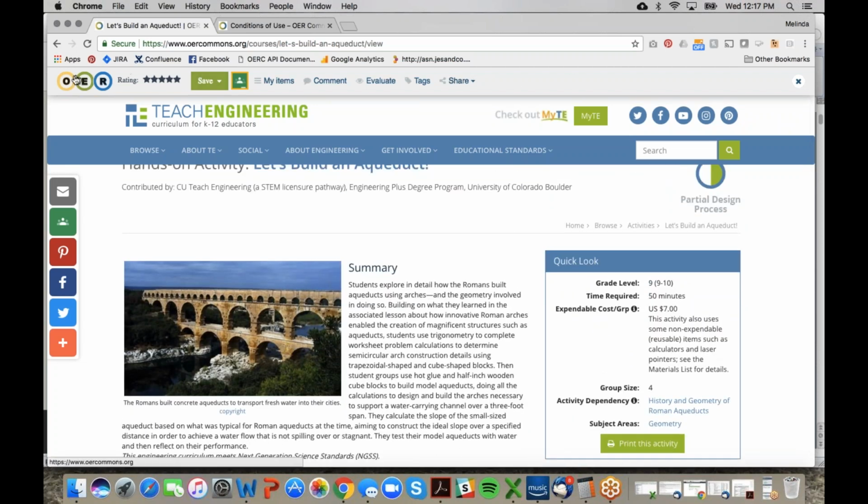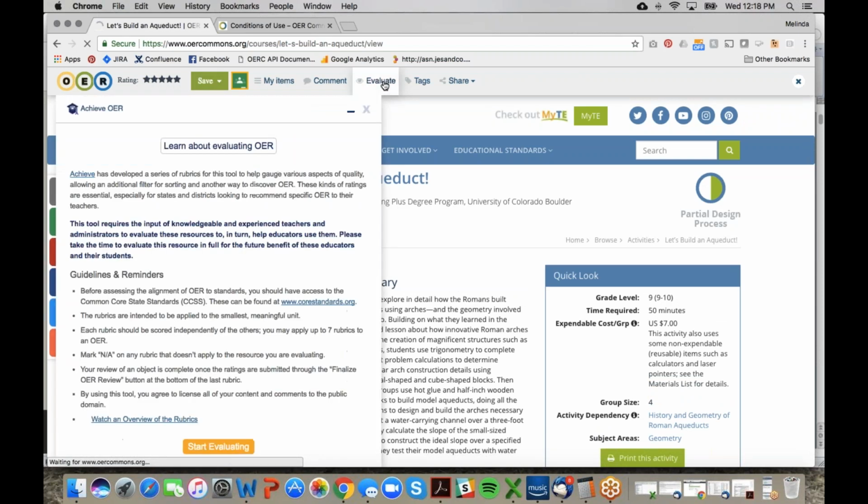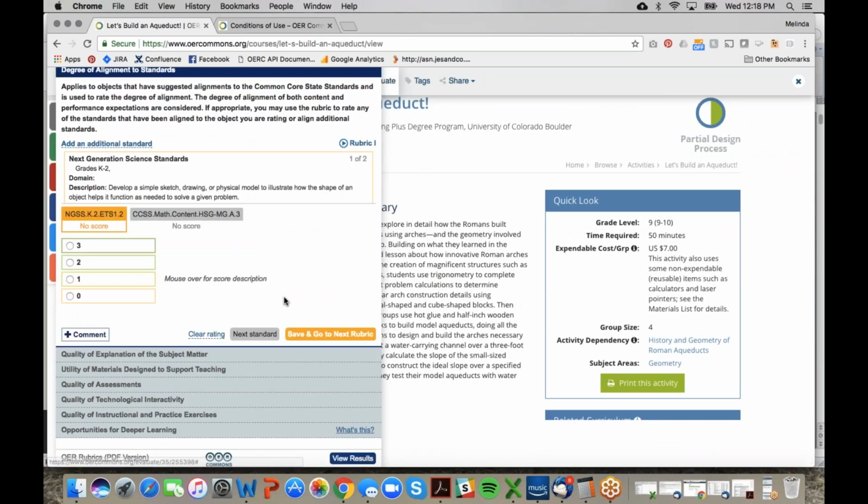Across the top, you can see that it opens in an iframe. Unless there is some limitation created by the target website, we will open all resources in this iframe. If they're created in our authoring tools, they would not open in an iframe. The reason we do that is so that while you are looking at and reviewing this resource, you can rate it with stars. You can evaluate it using the Achieve rubric, which allows you to go through a series of questions, as any good rubric would.